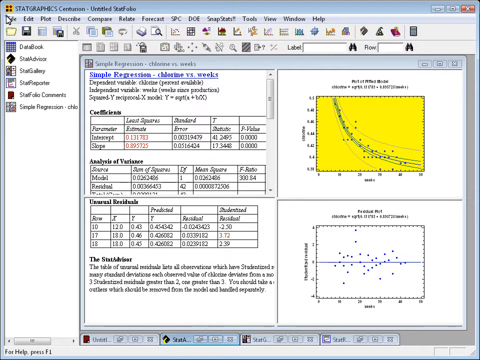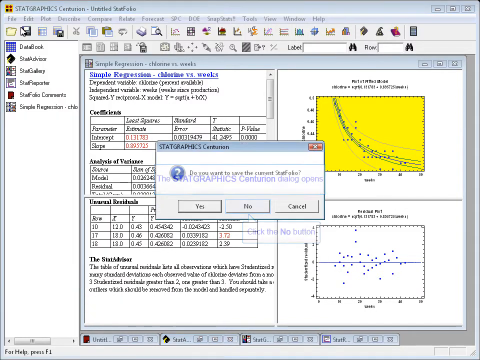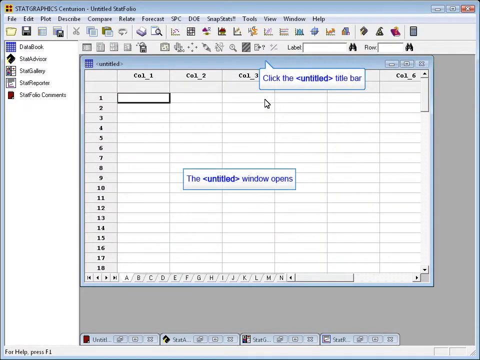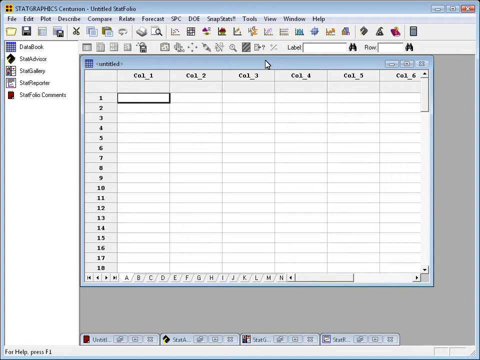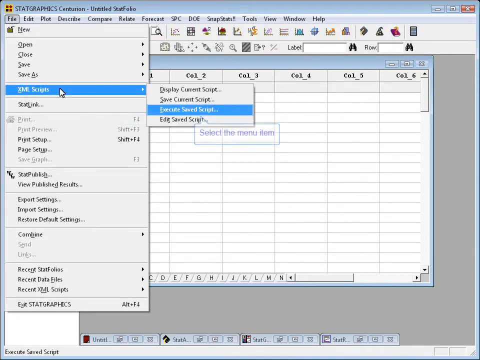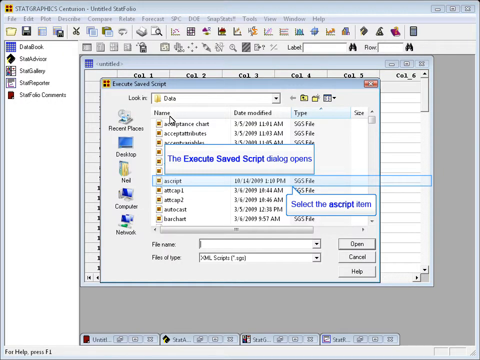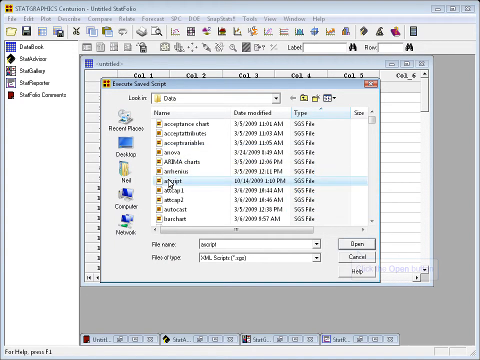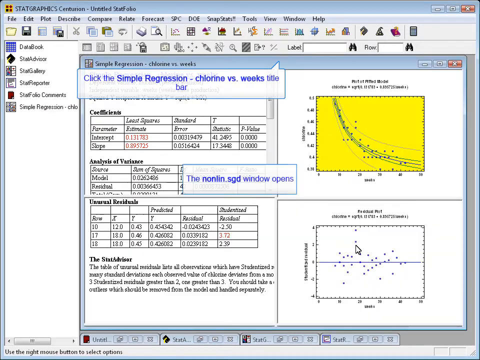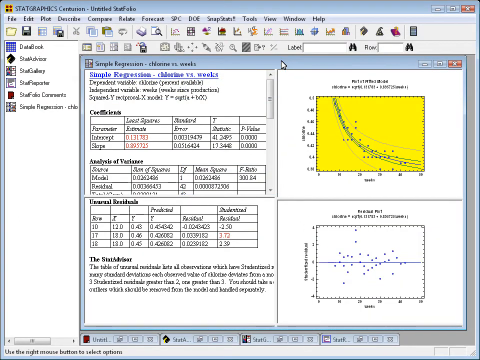Okay, now let's go to the File menu to File New. Do I want to save the current Statfolio? No. That'll take me back to an empty data sheet with no analyses. Now, to replay that script, I'll go to File, XML Scripts, and tell it I want to execute a saved script. The script I saved was called a script. I'll put in that name and press Open, at which point it's now reread the data and regenerated that analysis.